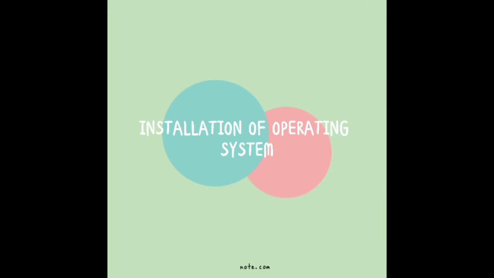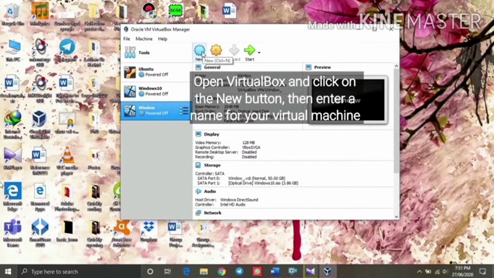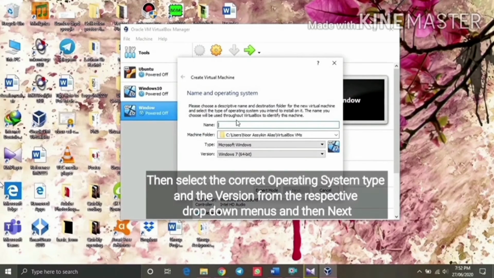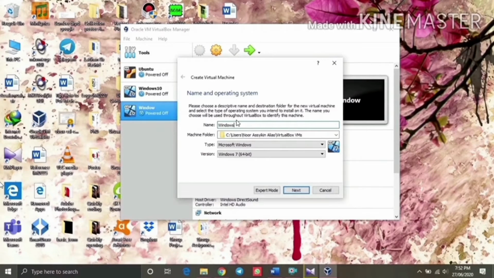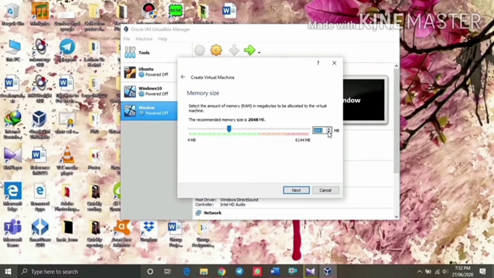So now I will show you how to install the operating system. So the first one, you need to open the VirtualBox and click on the new button and then enter a name for your virtual machine. Then select the correct operating system type and the version from the respective drop-down menus and then next. Select the amount of memory that will be allocated to guest OS.